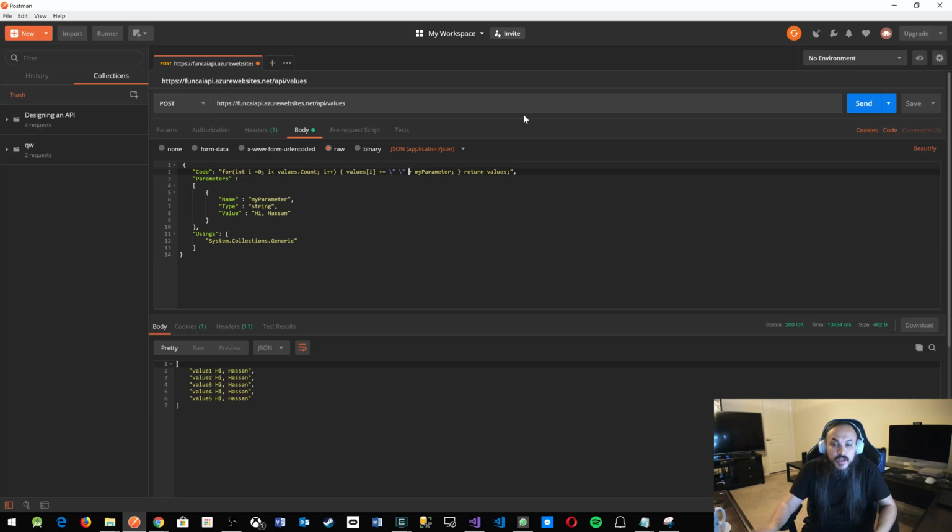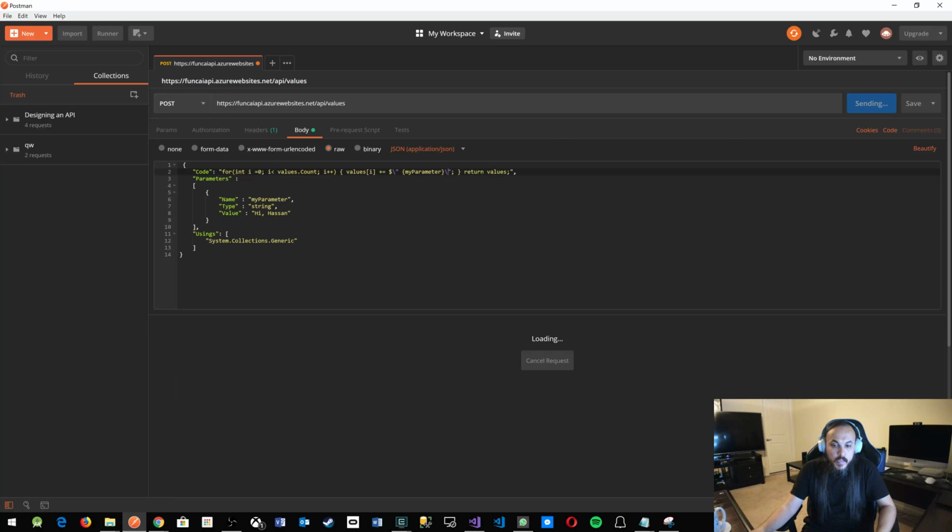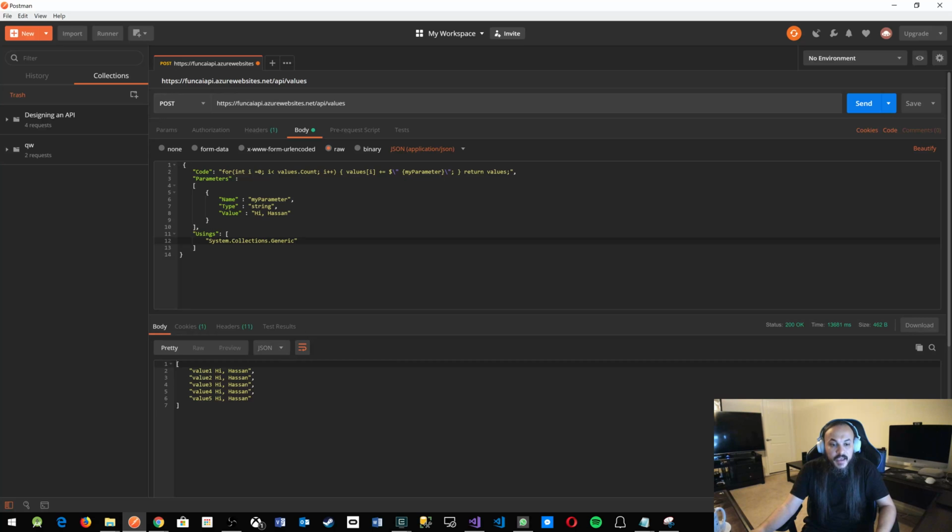Can I use interpolation? I wonder if I can use a $ sign. Okay. And do this. Will that work? Come on. It's taking a second there. Oh, look at that. That worked. All right, now let's take that to the next level.